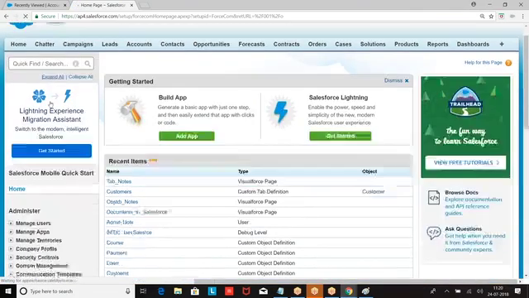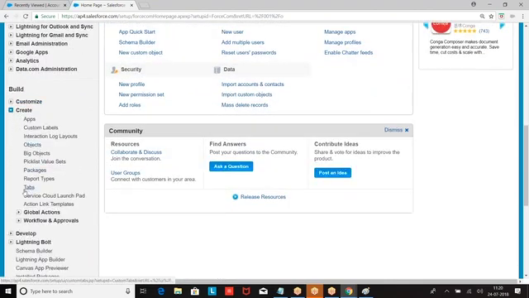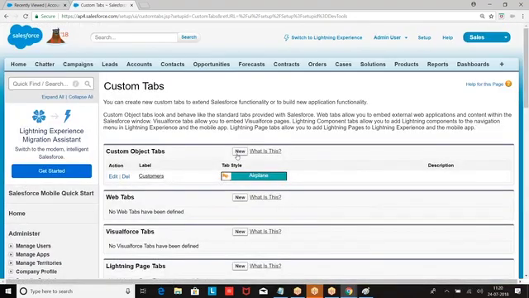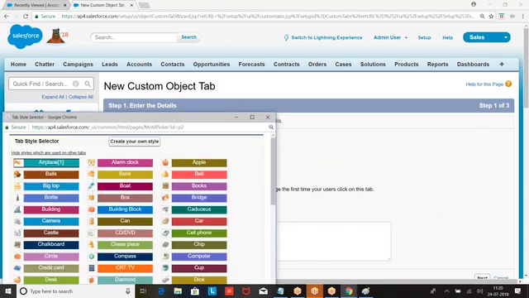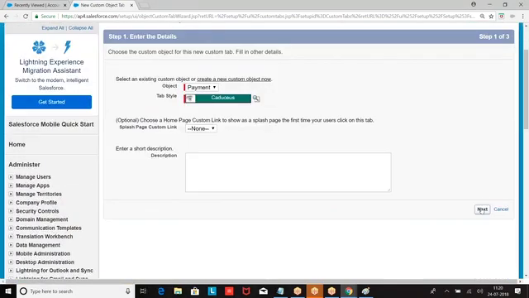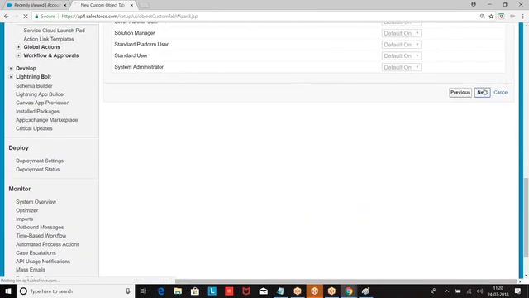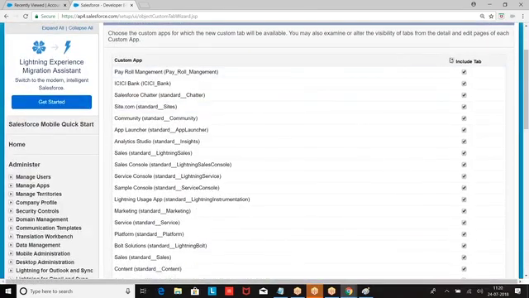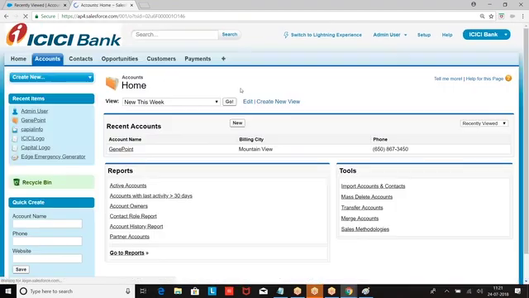Setup, build, create. Then we have tabs, new tab. Payment. Next. Default on. Next. Include the tab in the application. ICICI Bank. Right, boss? So go to the application. See the tabs which are in application.